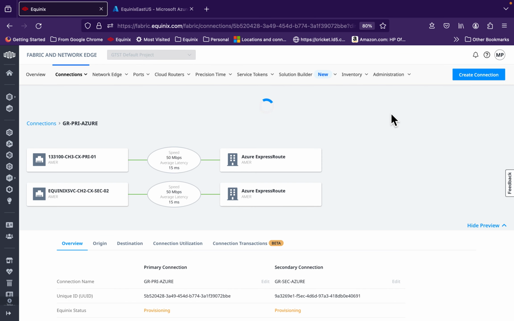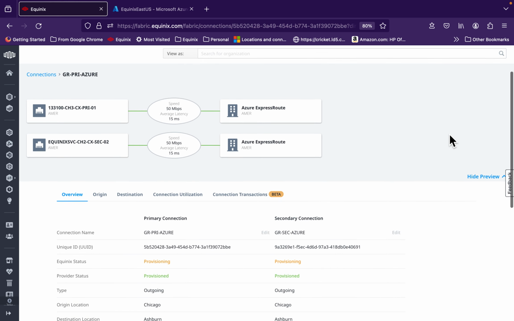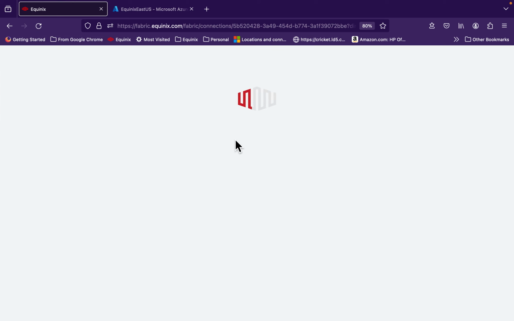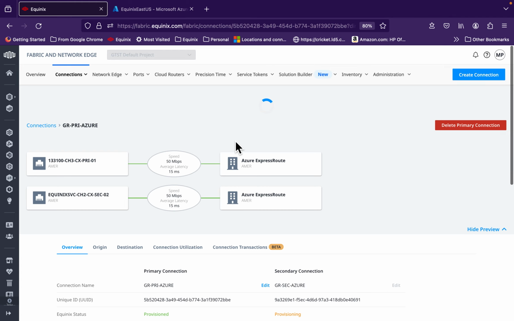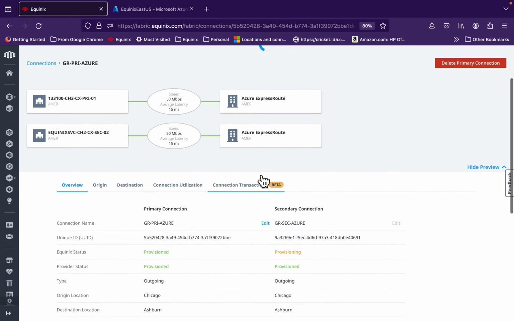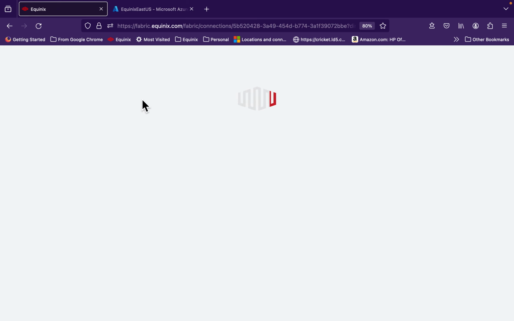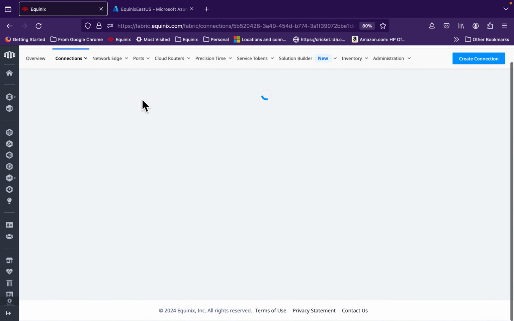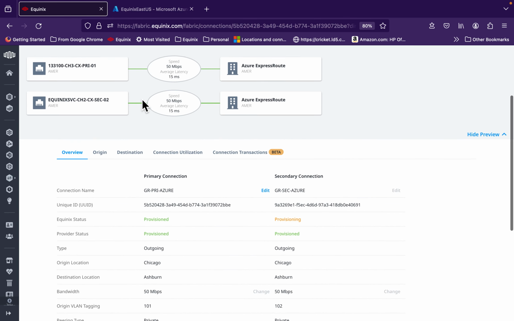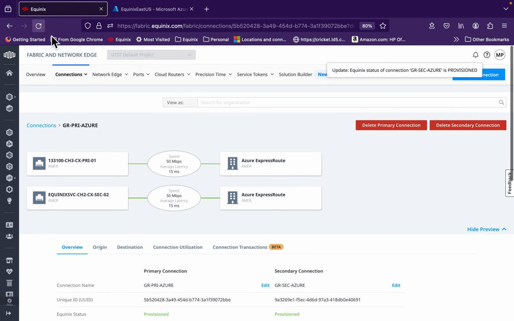And we should see a couple of boxes appear here that say delete primary connection, delete secondary connection, which means that they're done provisioning. And so, like I said, just trying to speed this along by continuing to refresh the interface. And you can see the primary is provisioned. See that delete primary connection. And pretty soon after, we should see the secondary connection complete as well. On the Equinix side, still provisioning, that's fine. And you can see it's there.